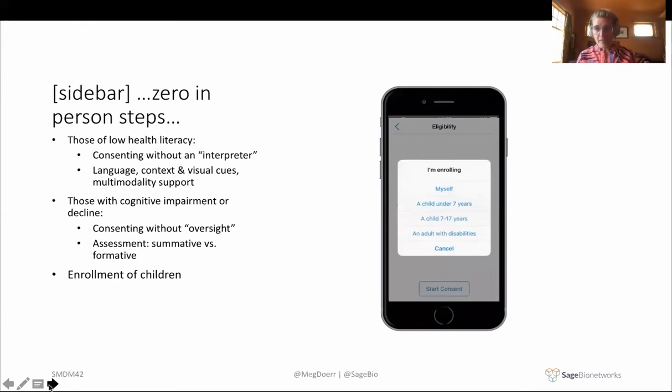So let's talk for a second about in-person steps, 0 in-person steps. For people with low health literacy, this can be really a challenge because whether we realize it or not, when people with very low literacy are consenting in person, they have an interpreter there with them, the study coordinator, right, who quickly adapts language and says things in different ways to help people understand. So what sorts of language, context, visual cues, and multimodality support did we need to bake in if we weren't going to have that interpreter right at the side of the participant?